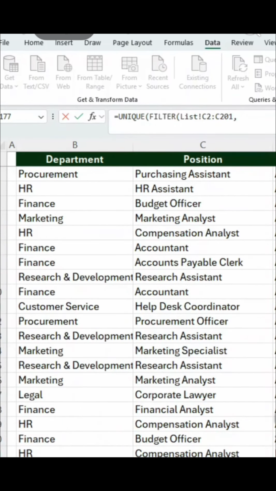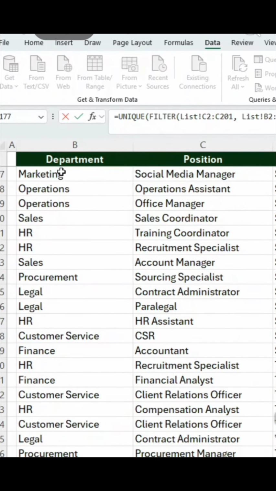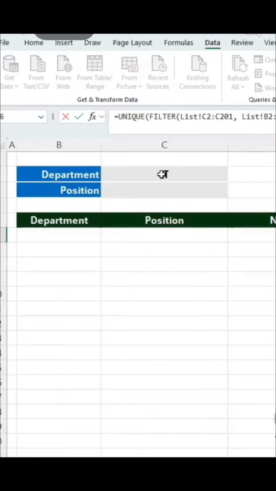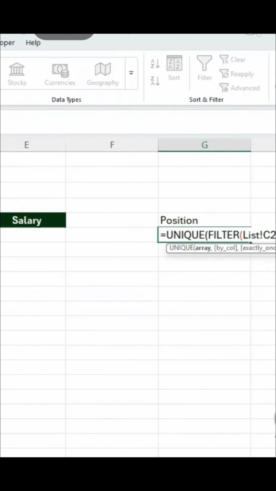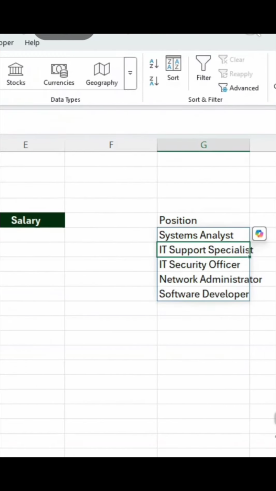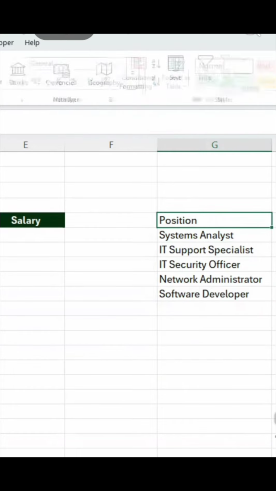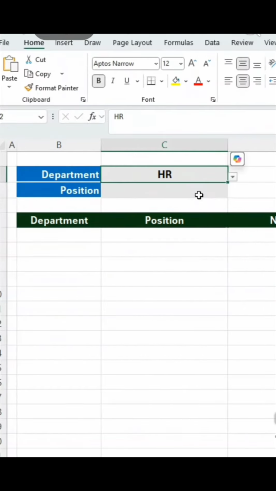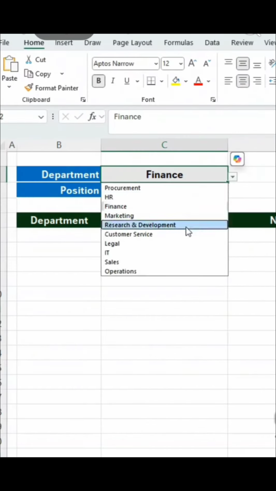Type a comma. For the include part, include the department column, then type equals. Go to the data sheet and click cell C2, where the department value is located. Close the formula and press Enter. Now, as you can see, only the positions under the IT department appear here. If you select a different department, only the positions under that department will show.